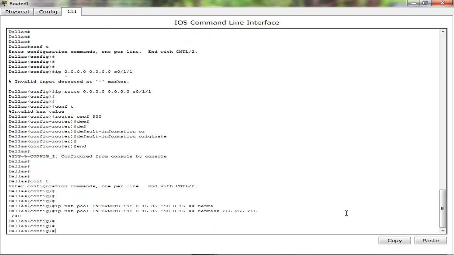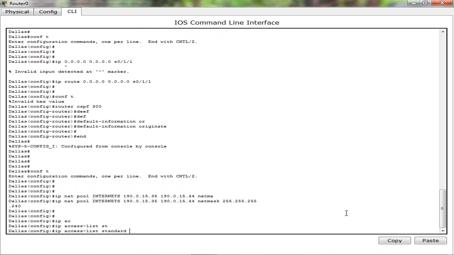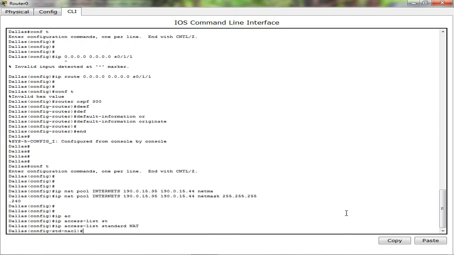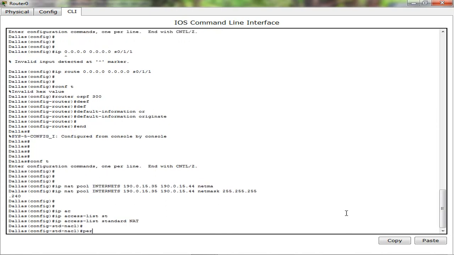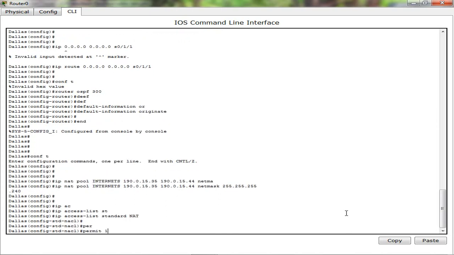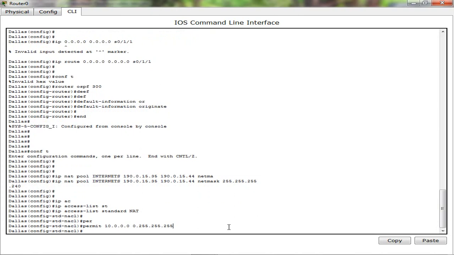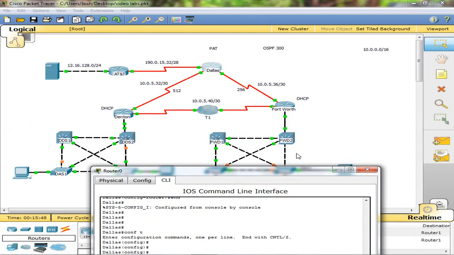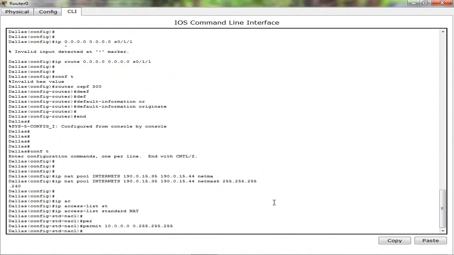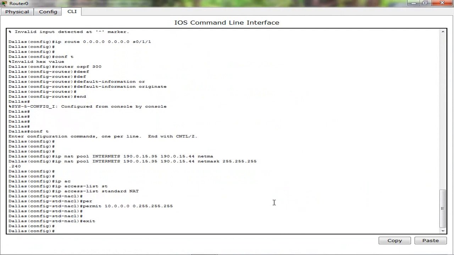Now we're not done yet. We have to set up an IP access list. You can make it standard, and we'll call it NAT. That'll make it easier. And we're just going to permit 10.0.0.0. Easy peasy. We're just allowing all of the 10 network because, oh my gosh, that's who we are. So now we have that done.